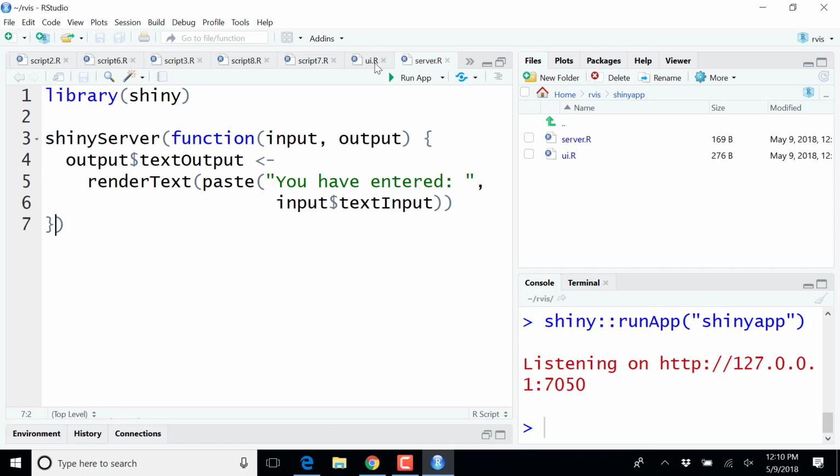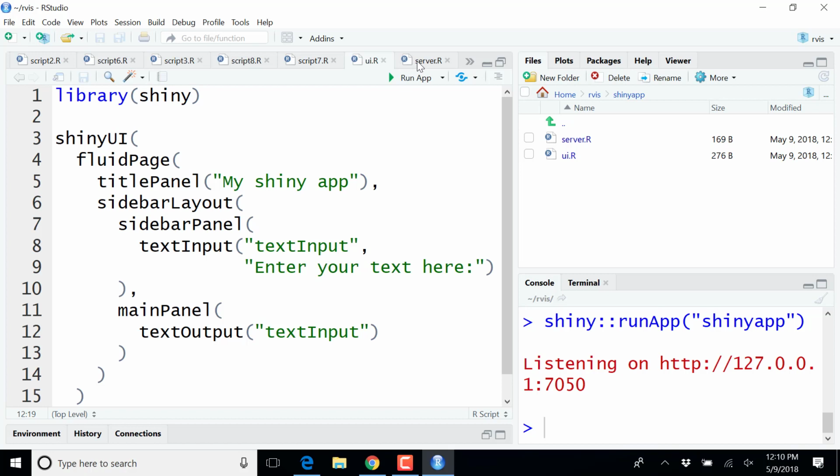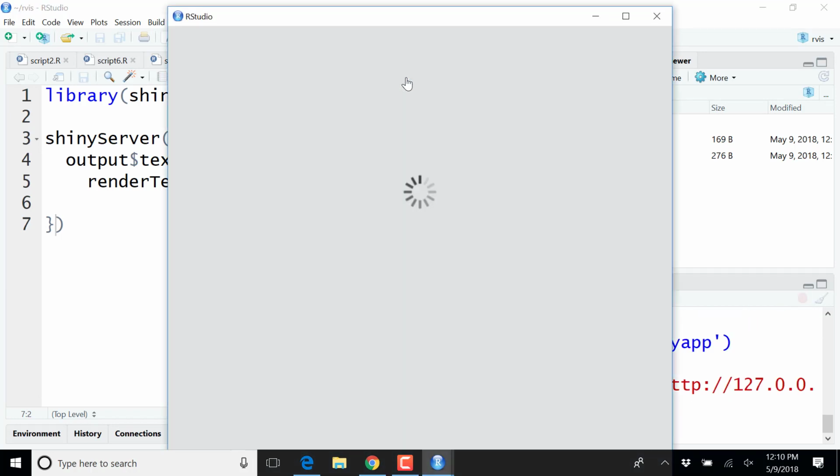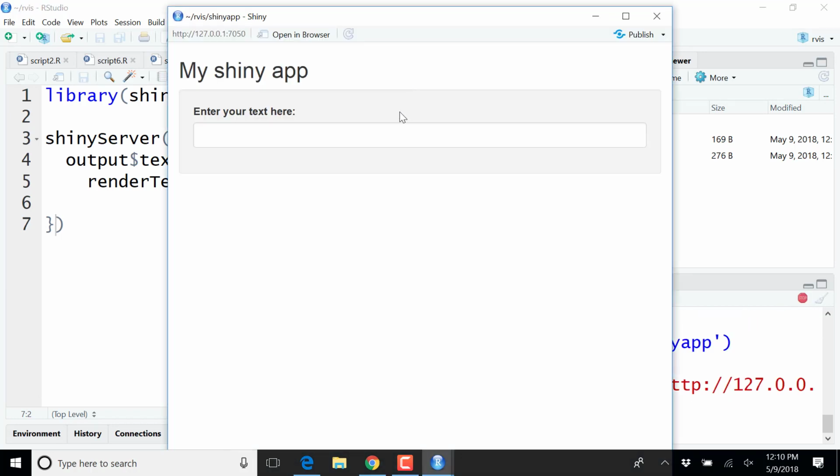Server.r, UI.r. Once you have done this, I see here that I have a Run App button. Maybe I can, let's try. I'm going to click it and see what happens. It works. Hello? Not quite. Not quite because my text is not displayed.